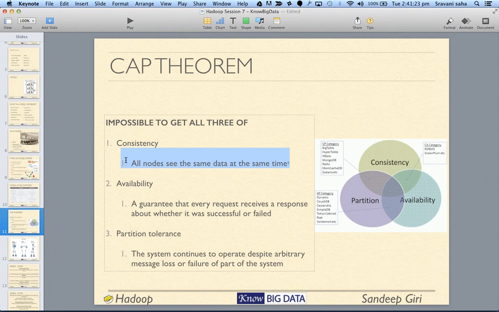Second is availability. Availability means the system promises that no matter what, every request is going to be answered. That is availability, giving a guarantee that we are available, we will respond no matter what.